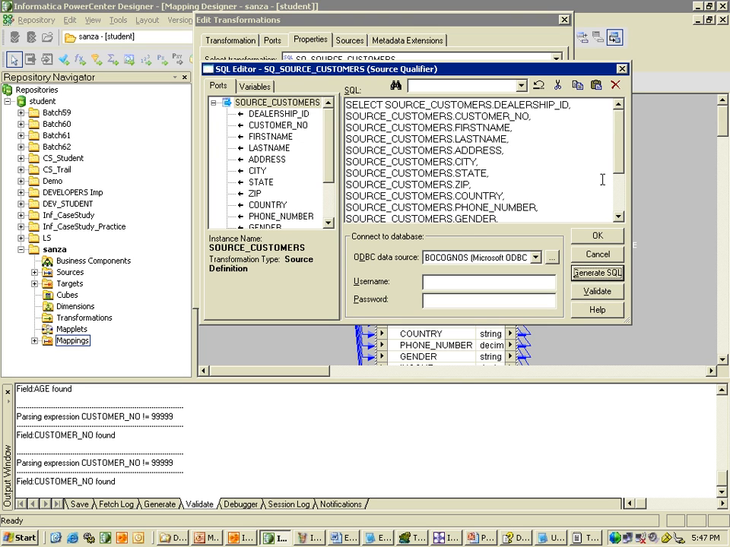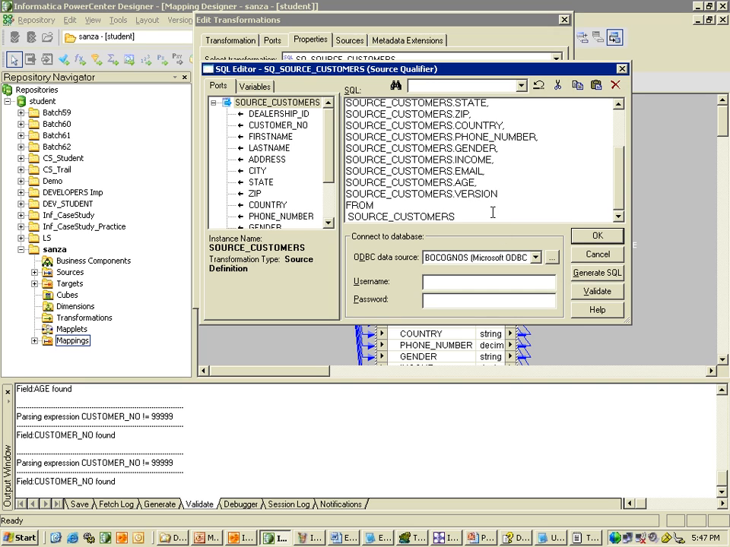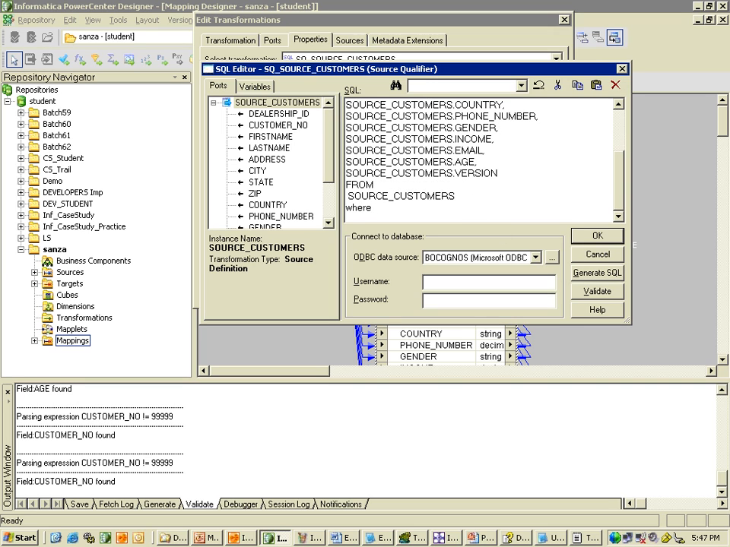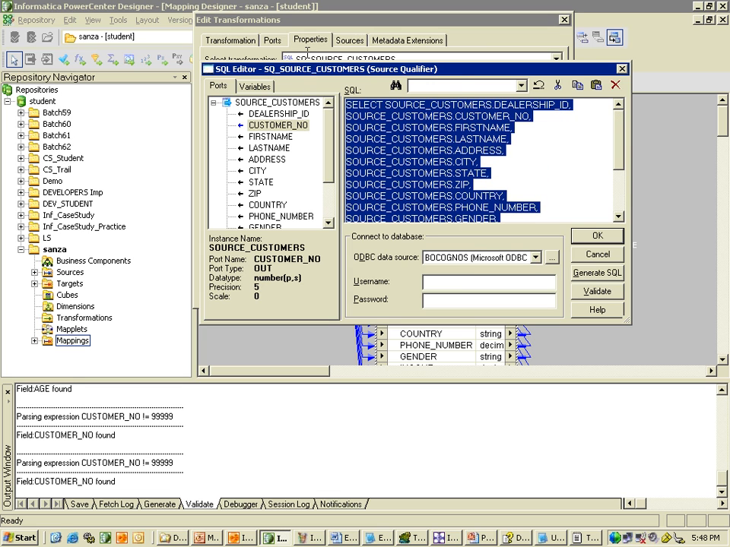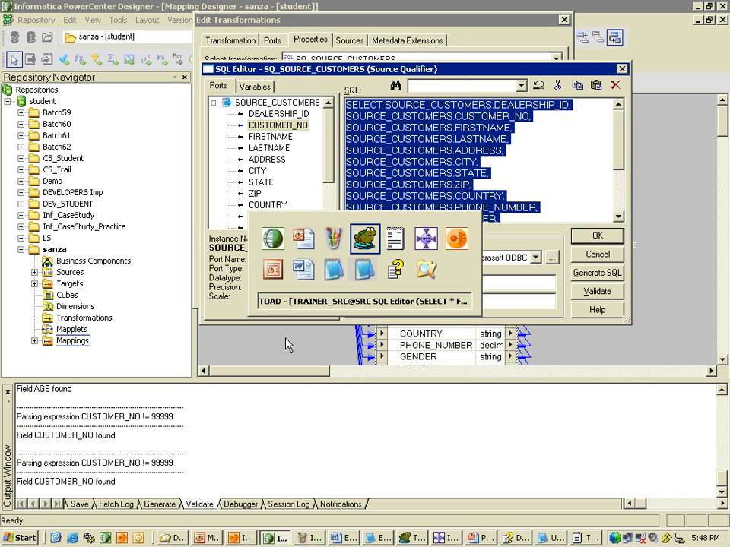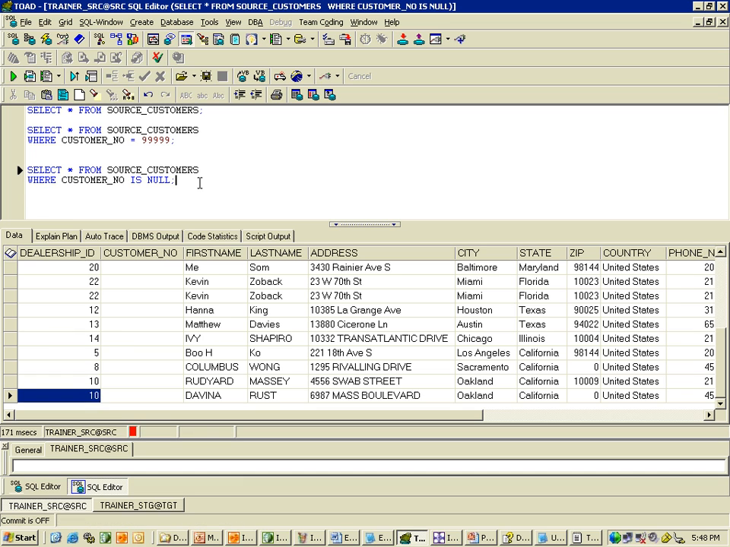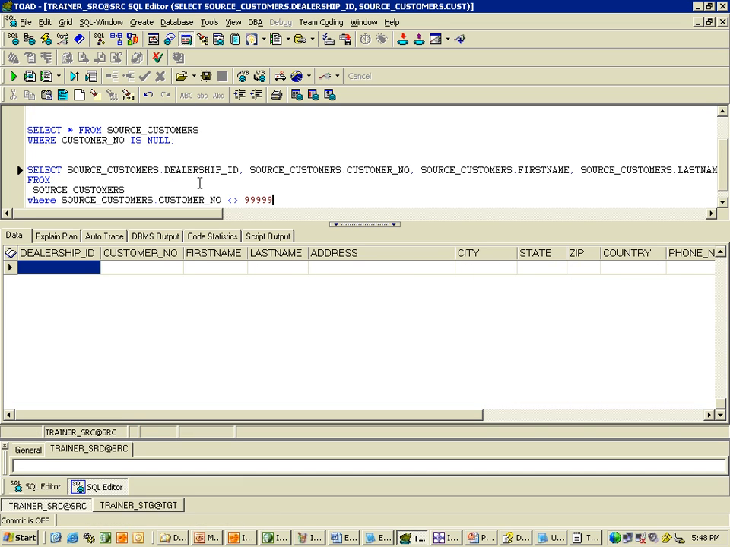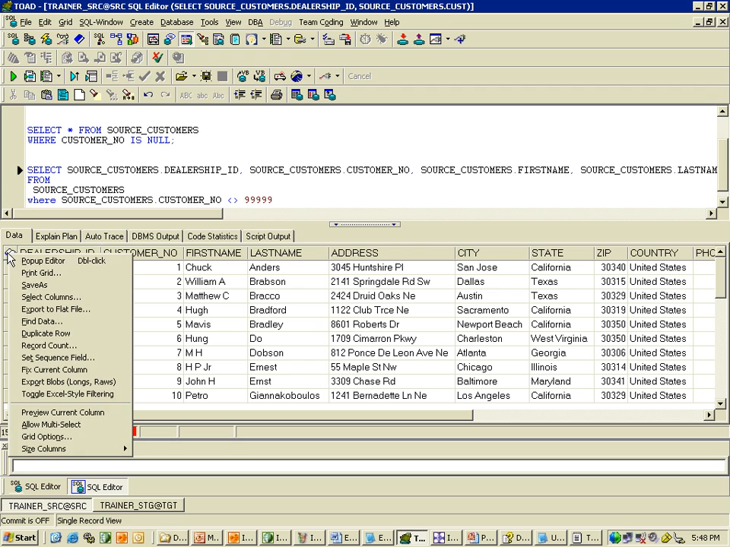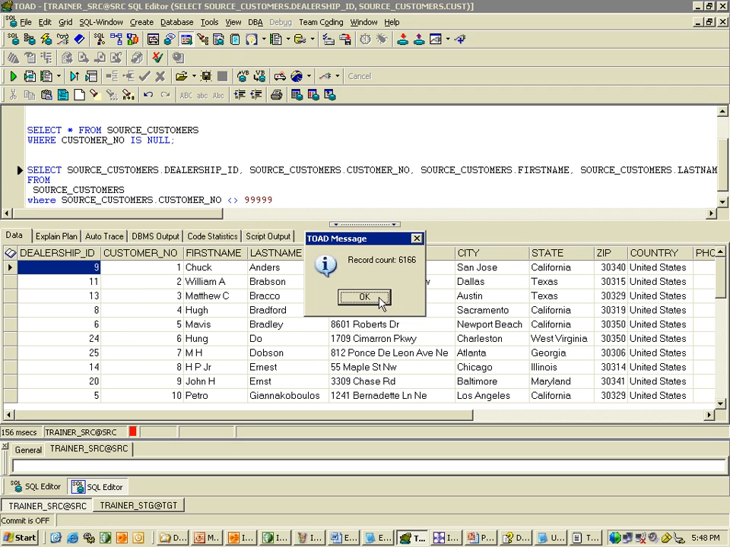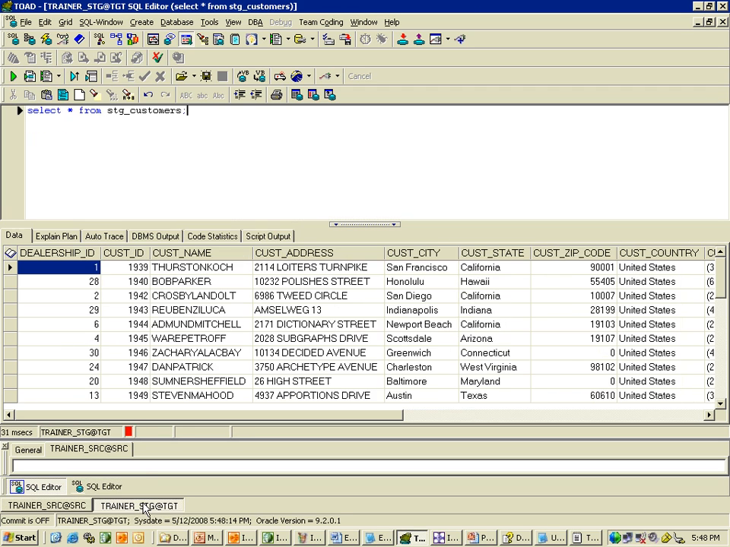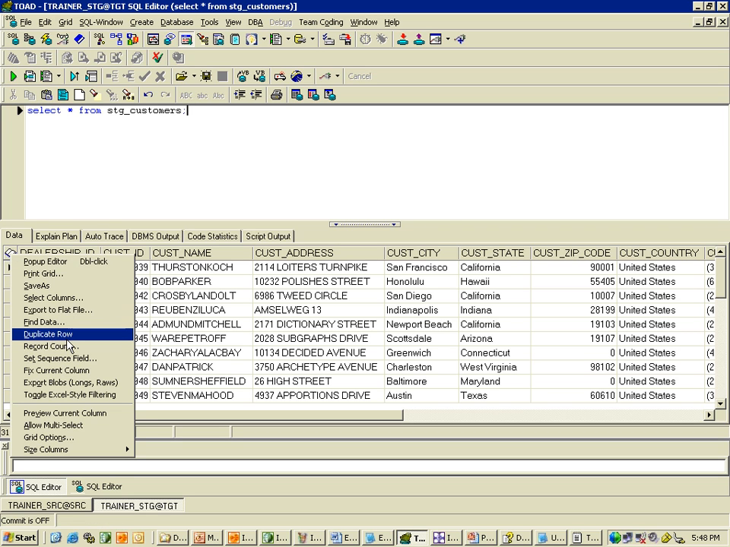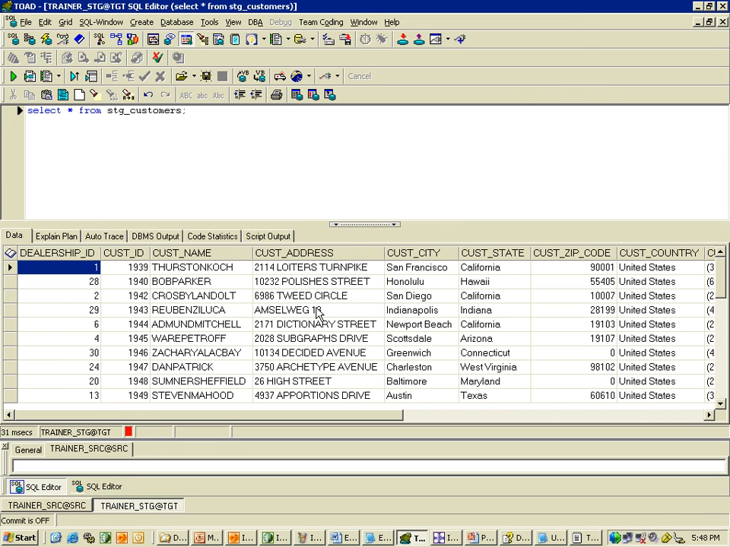Like this, generate SQL, say where customer number not equal to 999. This also will get you the same data. Let's do it on the source. See the record count, the number of records we have loaded into the target table. You can get this.